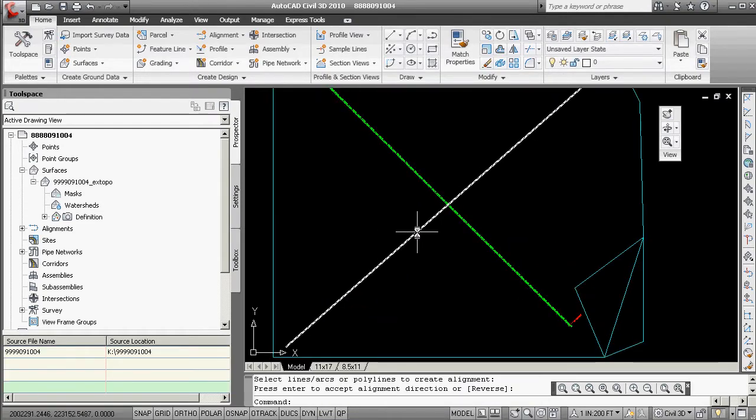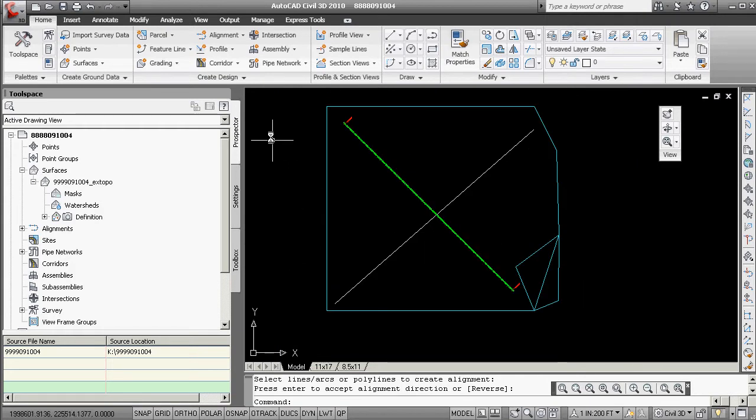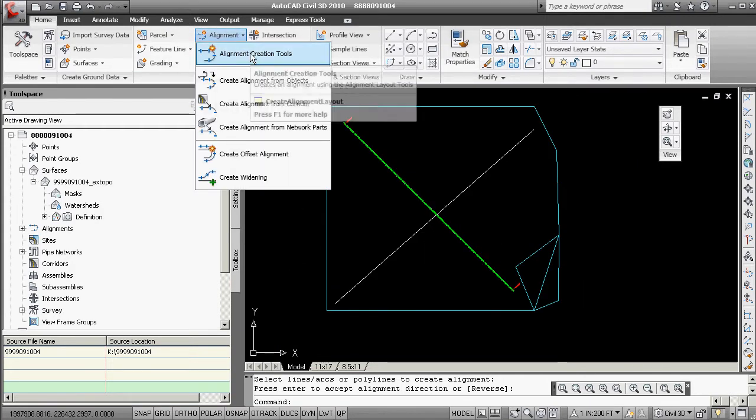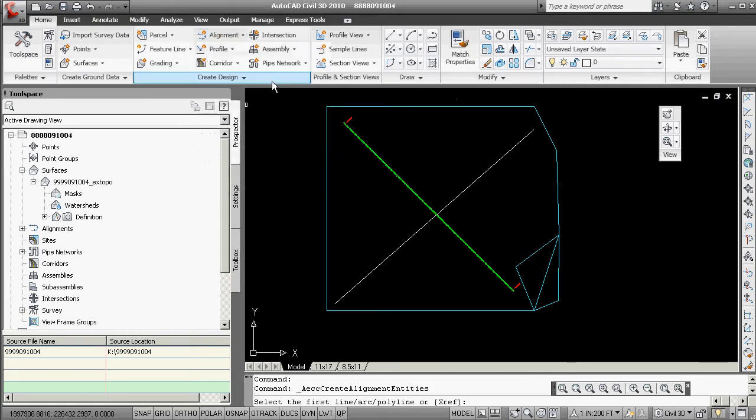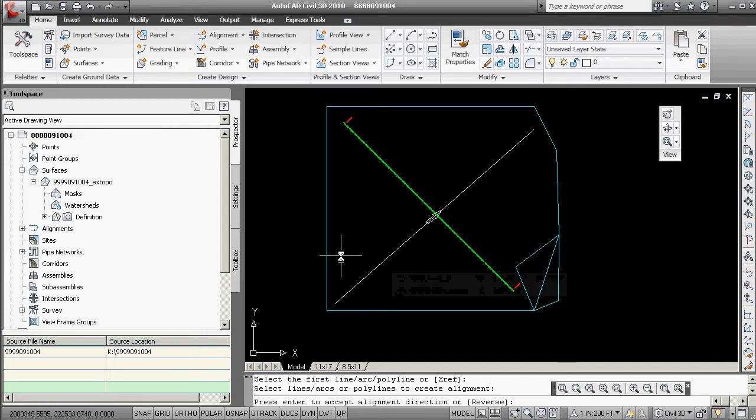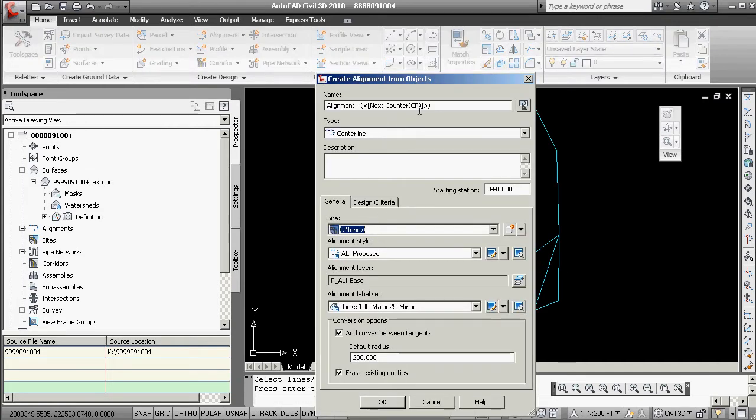This first one obviously I didn't take, so let me go through and try it again. I can go alignment, create alignment from objects, select my object here, enter. We said we're going to make that 9999 underscore southwest to the northeast underscore center line. Really important that you get a standard naming convention here, especially as you start going center line and then offsets left and right. We're beginning this one at 10.